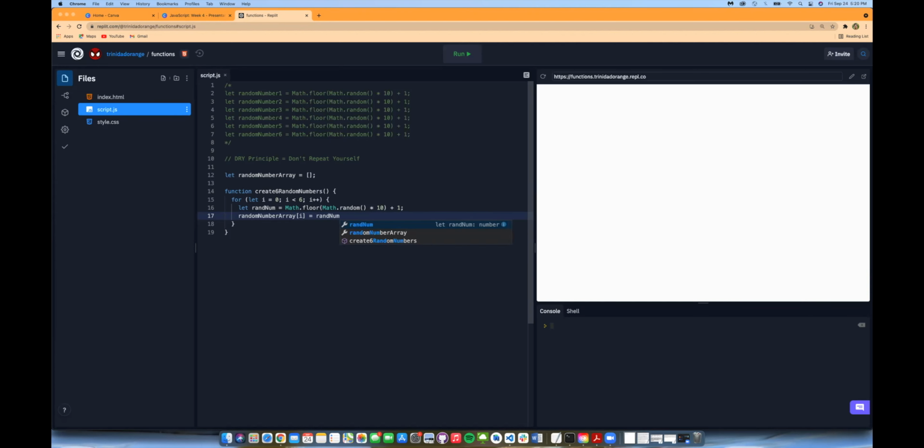And now let's just print the numbers to the console, just to be sure that they are storing.